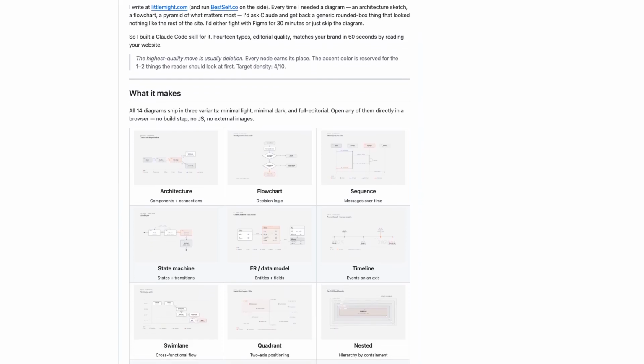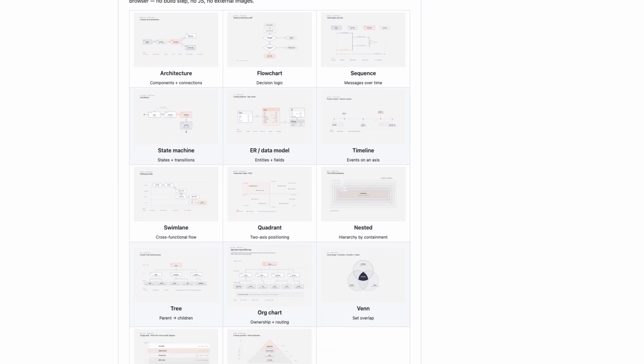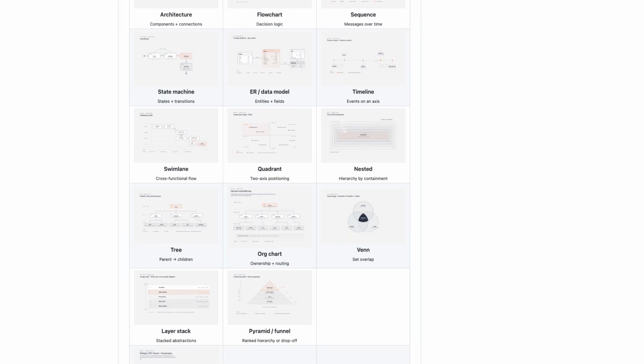The Claude Code skill reads your website in 60 seconds, extracting colors and typography to match your brand across every diagram. Each type ships in 3 variants: minimal light, minimal dark, and full editorial. Unlike generic diagram tools, every node earns its place. The accent color highlights only what matters. Target density stays at 4 out of 10 for clarity.